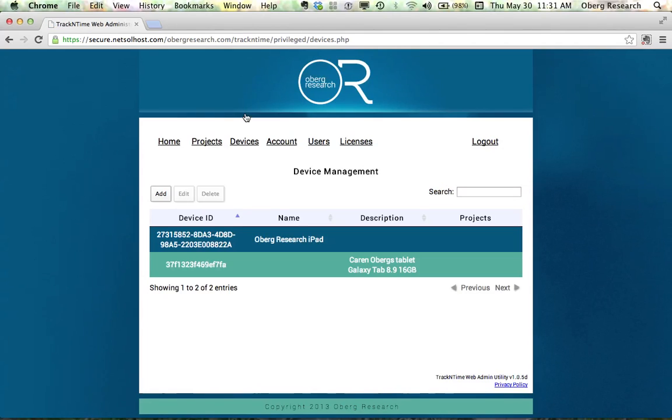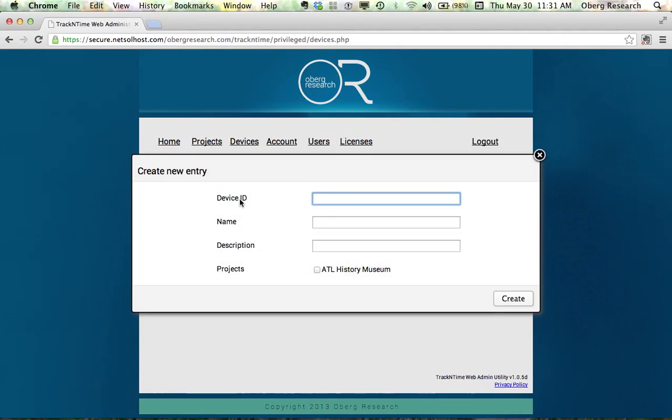The way you do that, you see I have two devices here. On your account, you need to add your device. So you click Add. You have device ID, the name, the description, and the projects. The device ID. On an iPad, your device ID is also known as your UDID. So again, UDID, it's about 36 to 40 letters long.